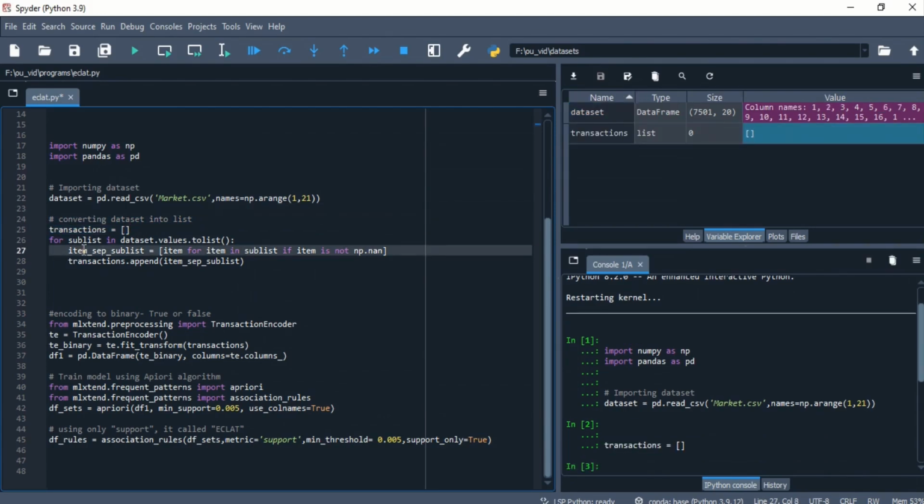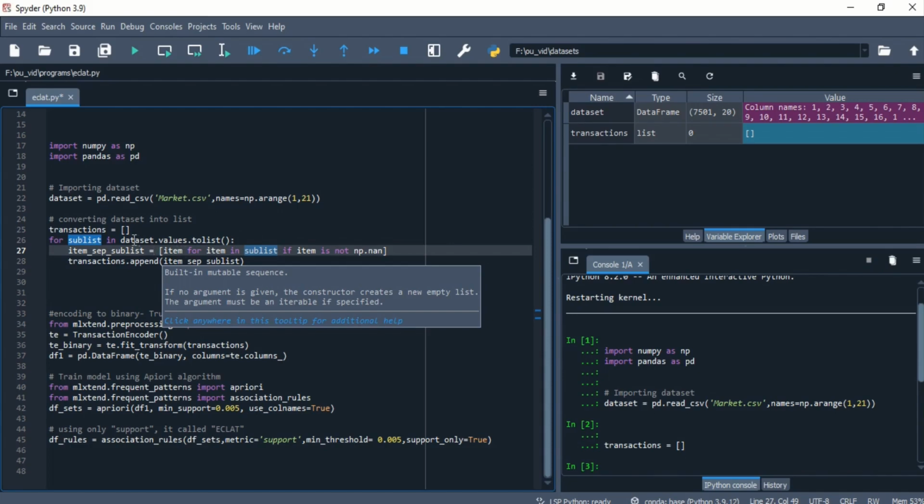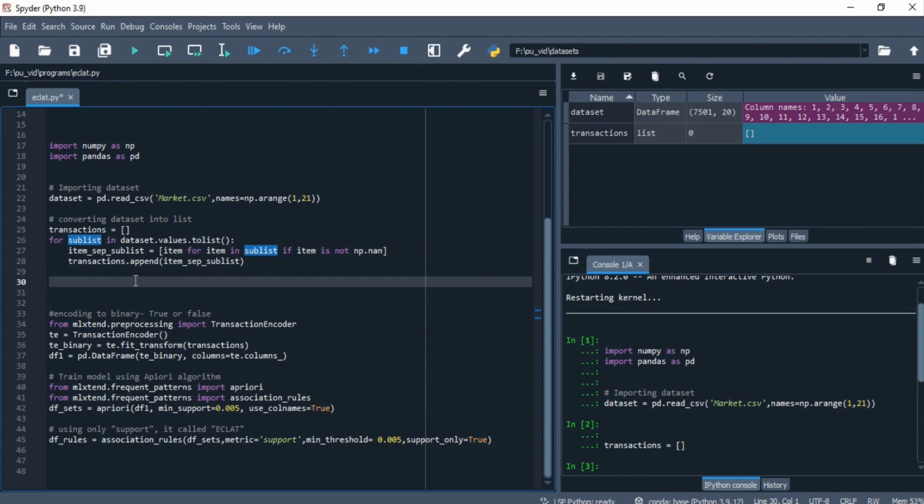Now what I am doing is, firstly, I am converting the whole data set values into lists. From the data set values, after creating the list of the data set, I'm transferring it into a sublist variable. Further, out of the sublist, we have all the items in a particular single list. So I am separating each and every item of the particular sublist into an item and then storing this item into a newly created sublist. After that, I am appending the same sublist into transaction.